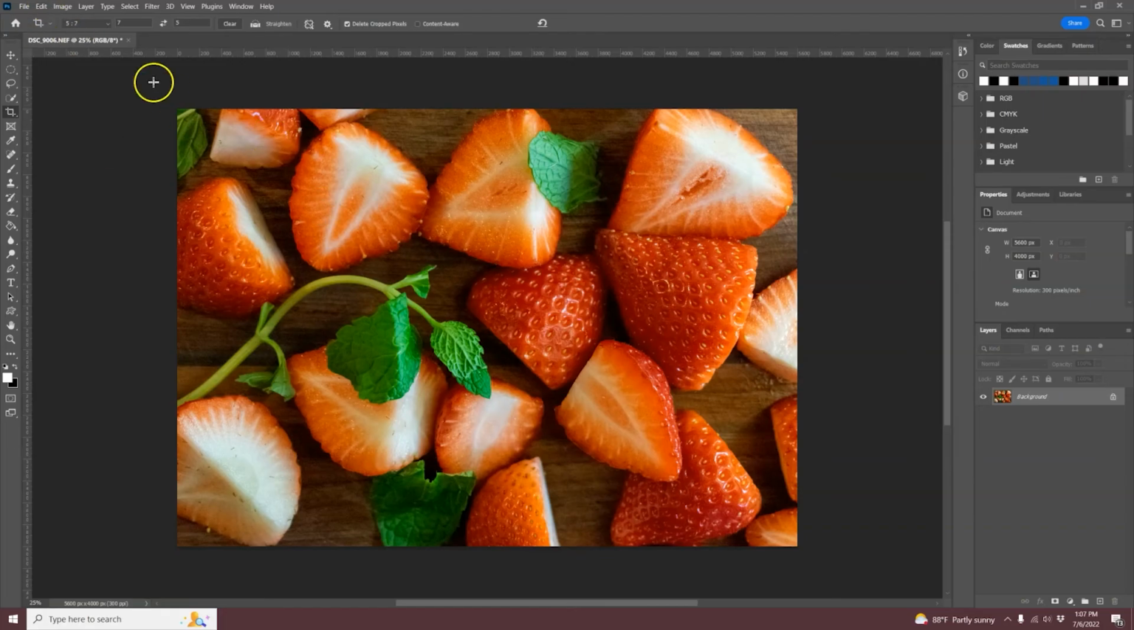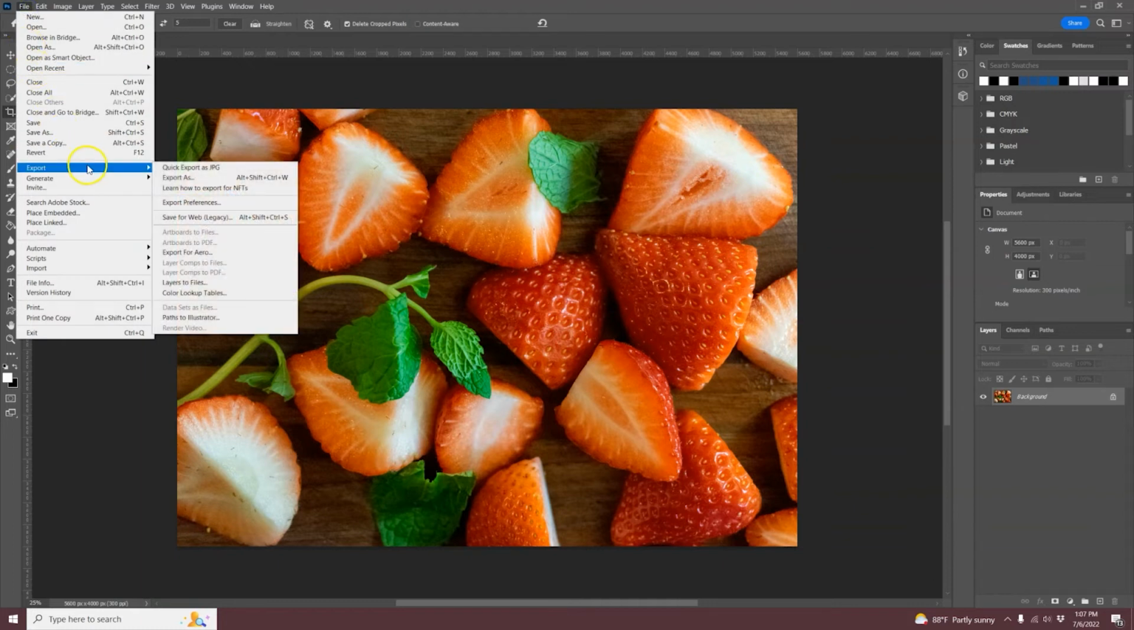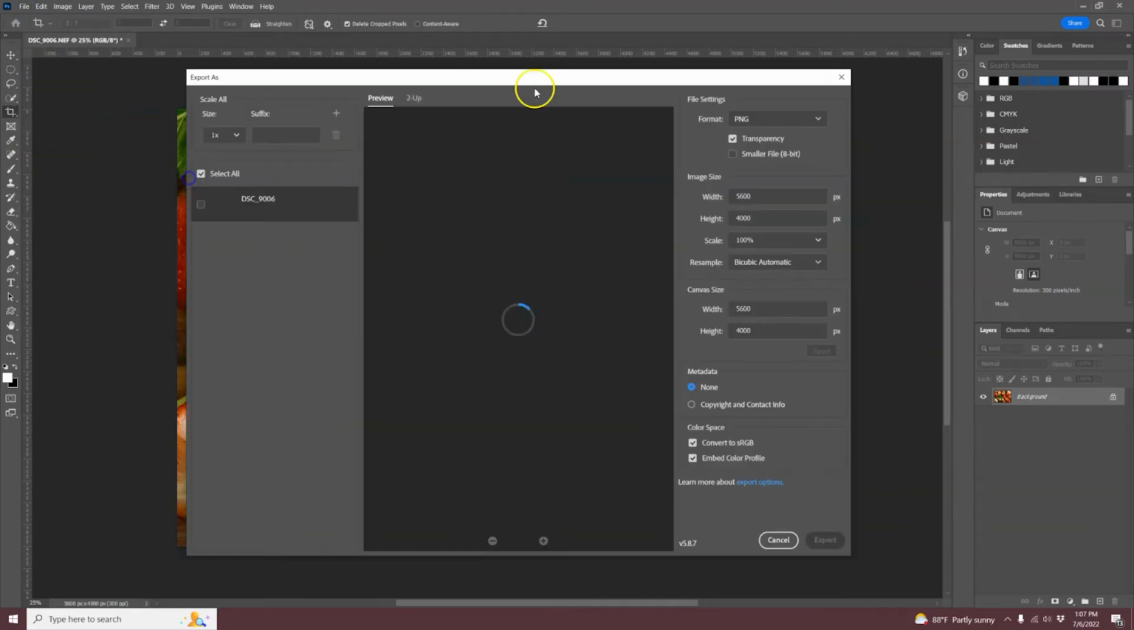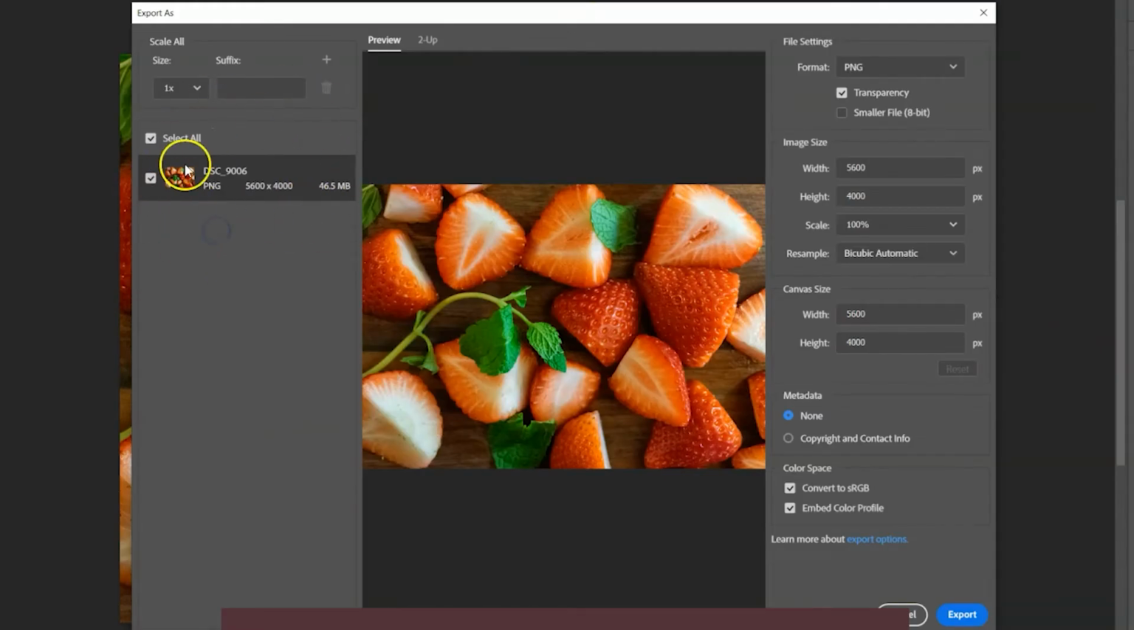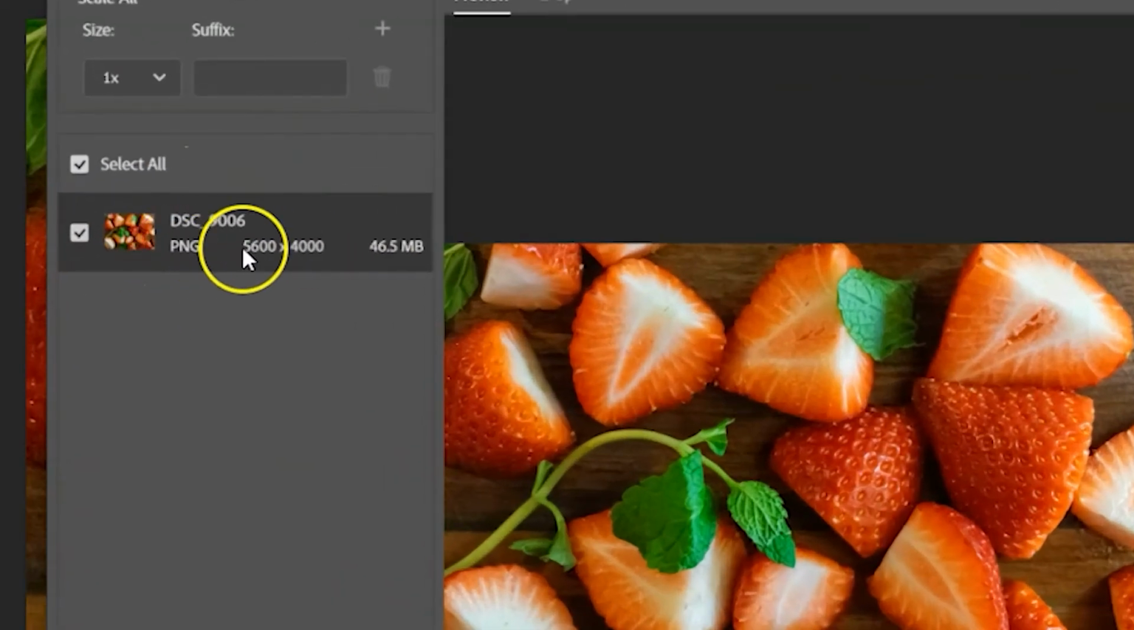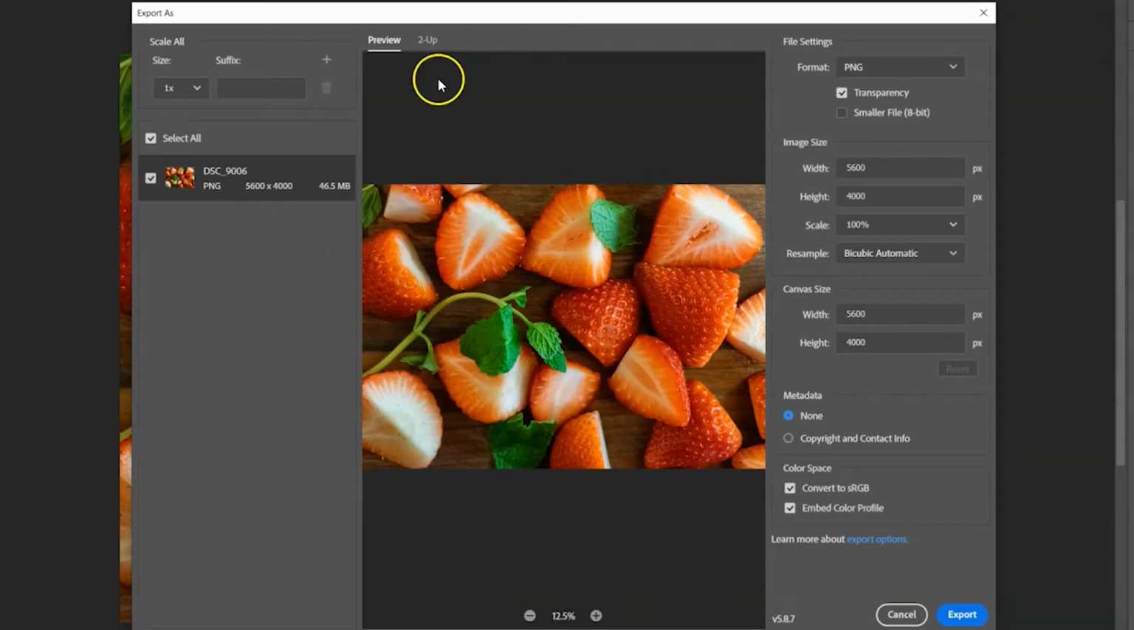What you do at this point is go up to File, Export, Export As. Now here is where things get really fun. Pay attention to this window over here. Right here, this says that this is a PNG, and it is 5600 by 4000 pixels, and it's almost 50 megabytes. We would never want to upload something this large.